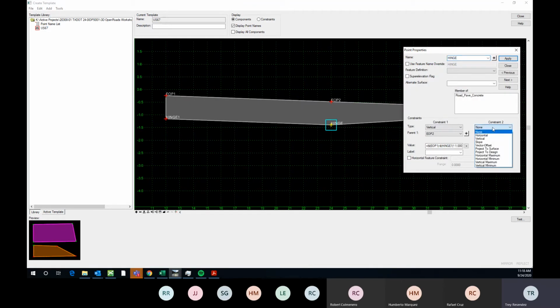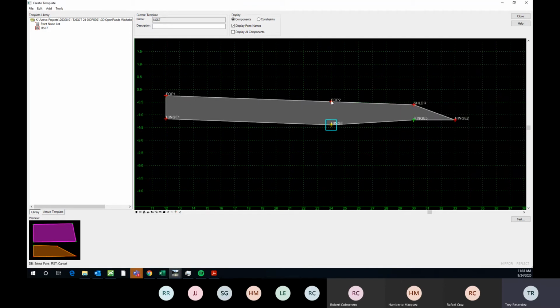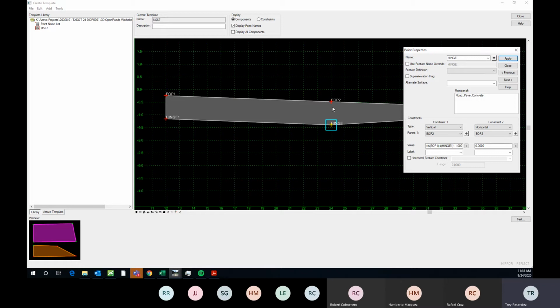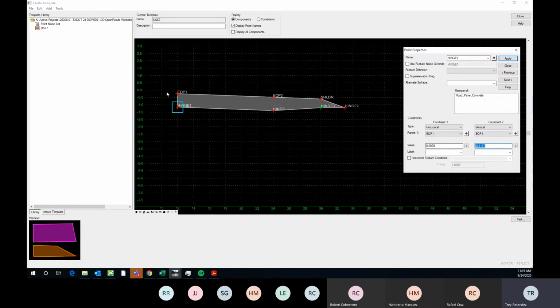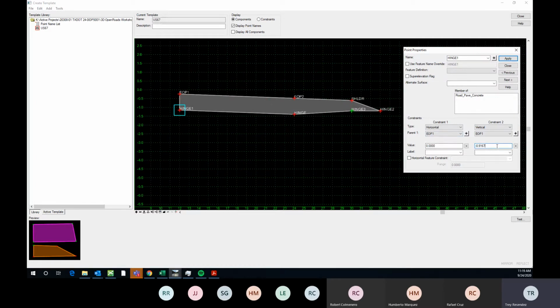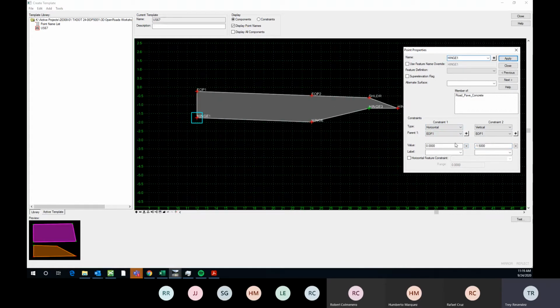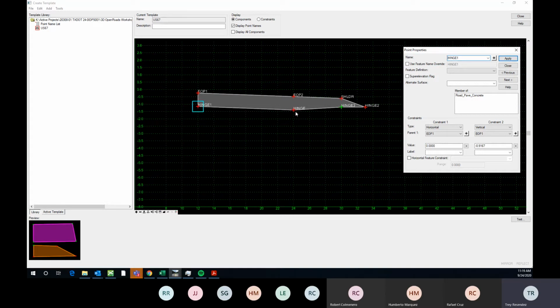and now we will finish this off by doing a horizontal constraint from the edge of pavement 2, and we'll say 0. We'll hit apply. So now if I change this dimension, anything that I change this to, this value is also going to update. It's really cool and really helpful because you don't need to go into each point and change every dimension that you have.